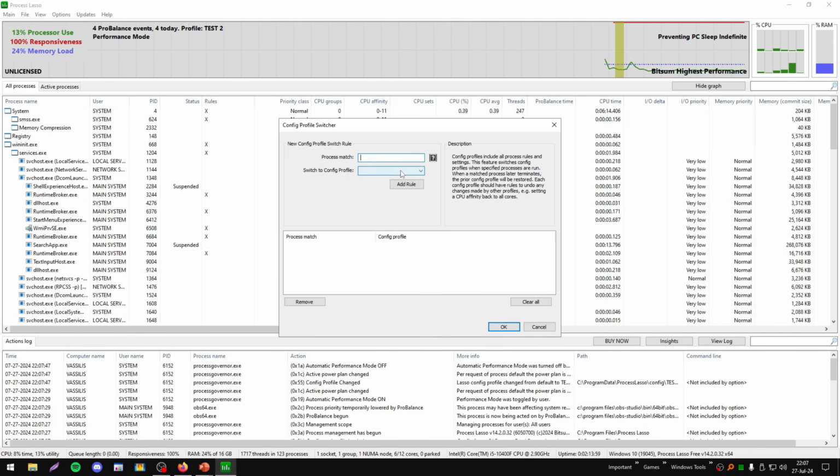configure which process will have a specific profile. For instance, let's imagine that this is Valorant.exe. I want test 1. I will add the rule. For CS2, I want test 2. I will add the rule. So, when I open Valorant.exe, Process Lasso will select this profile. If I open CS2, it will select the test 2 profile, and so on.